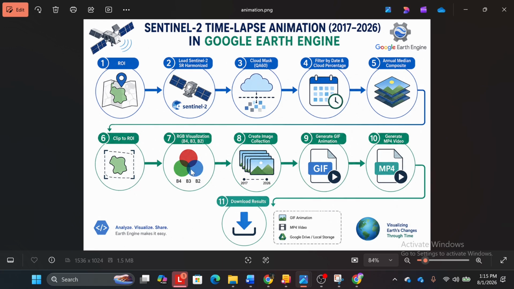Then we have the RGB visualization. Once the annual composites are ready, we visualize them using the natural color combination, B4, B3, and B2 for the natural colors. Then we create an annual image collection. Each annual composite is then stored in a new image collection. This collection contains one image for every year from 2017 to 2026. Arranged chronologically, this sequence of yearly images forms the basis of our time-lapse animation.